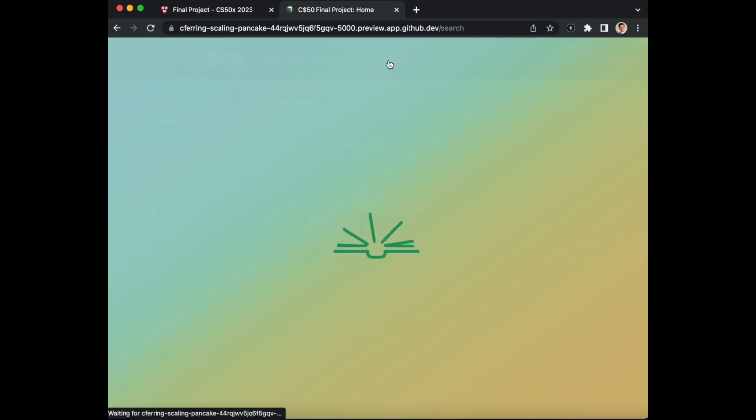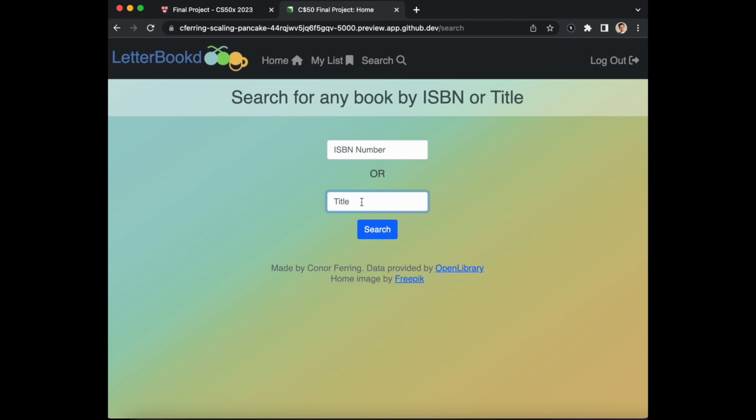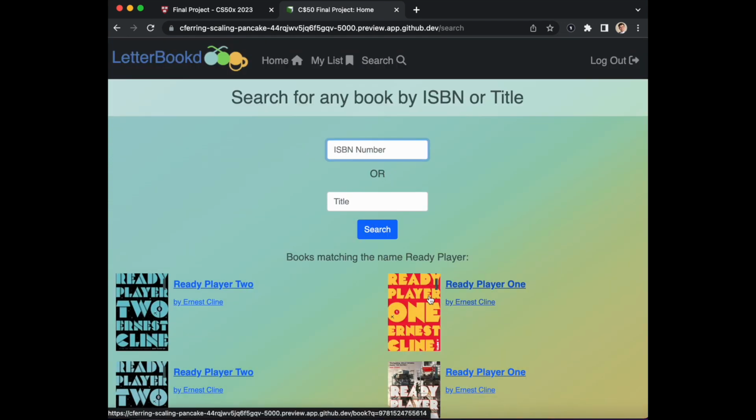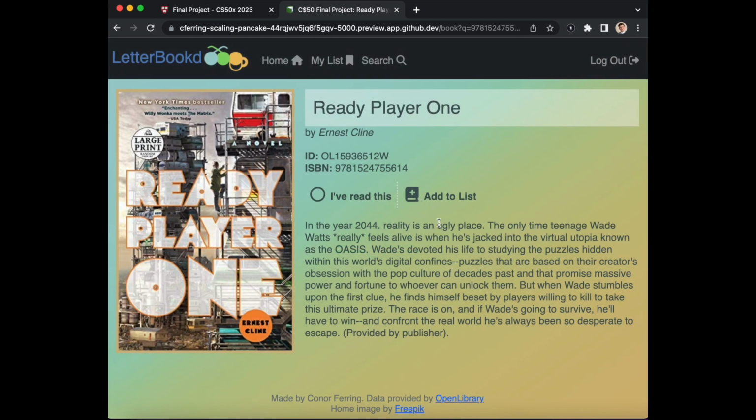So let me find another book. Let's try to use the title search this time. Let's do Ready Player. All right, now Ready Player 1 is here, and I can click that. And I can say, I really want to read this book. This book looks fun. Let me add that to my list, and the icon immediately changes on the button to demonstrate that this book is now on your list.